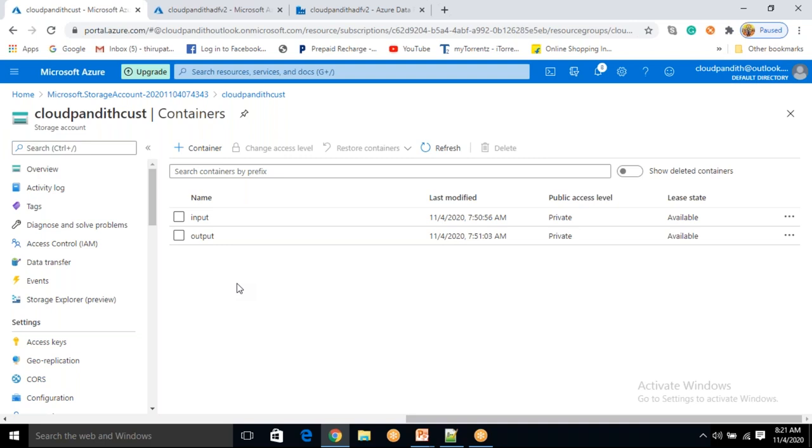So don't confuse containers available in your storage account. We are using ADF to move the data between the containers in today's session, but in coming sessions we will see how to move data between the data stores. How you can move data between the blob storage and the databases, data warehouse, all those things.